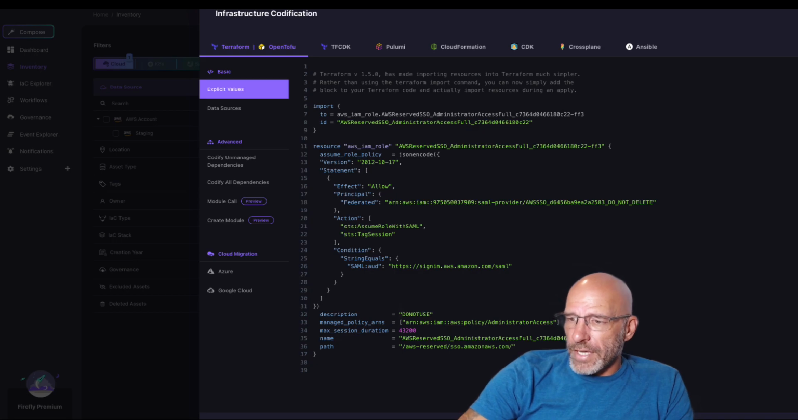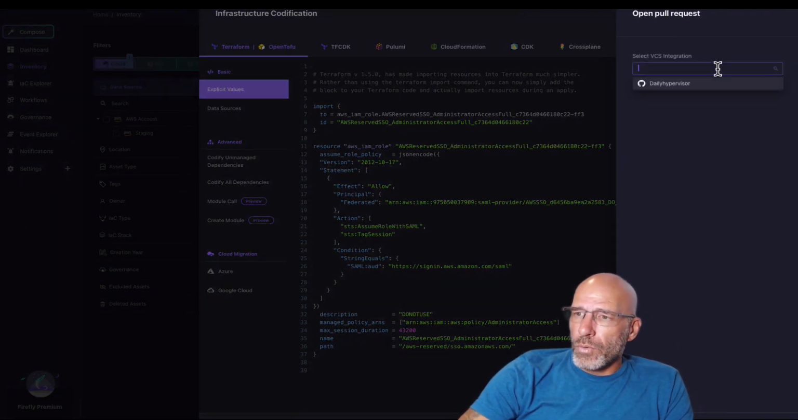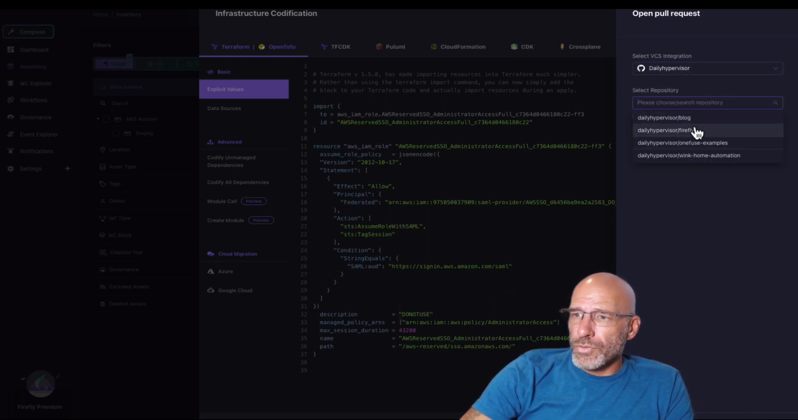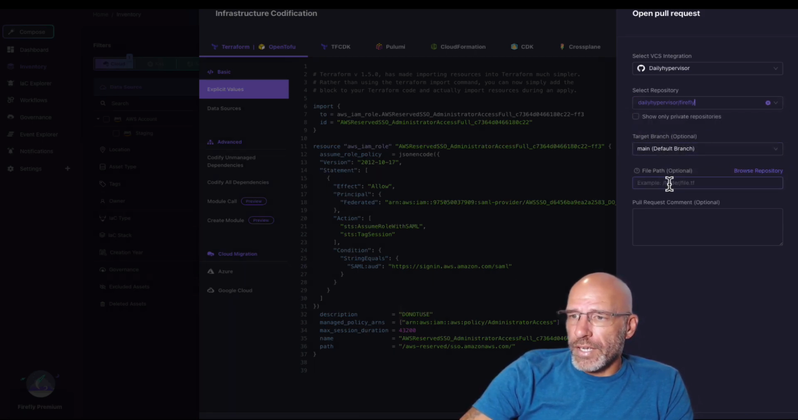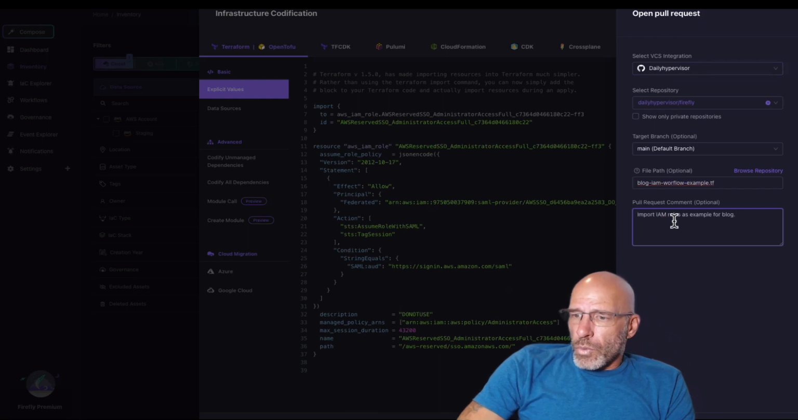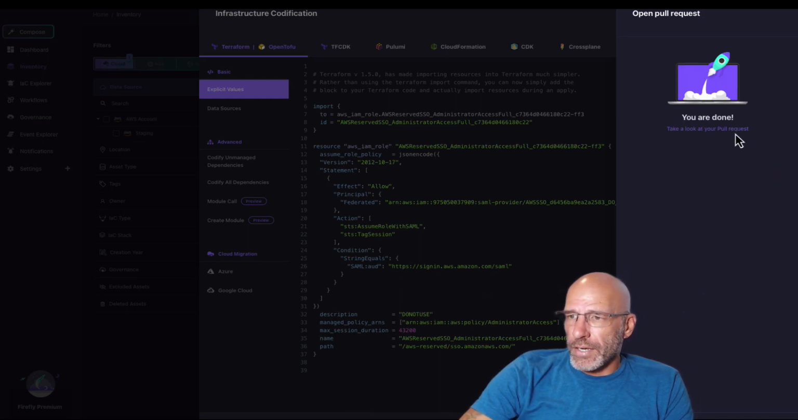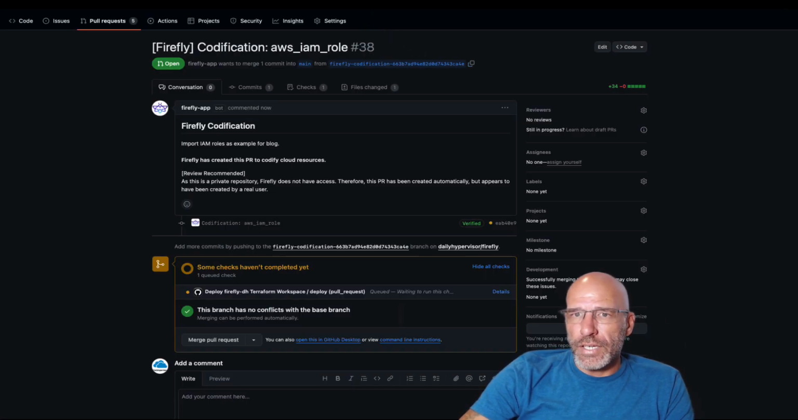Now I'm going to go down here and create a pull request. When I want to create a pull request, I have my choice of VCS integrations if I have multiples, which repo within that VCS, and then the branch that I want to place it in. I'm going to give my file a name. Once I'm ready, I can say create, and Firefly will check that code in, create the pull request, and then what's really handy is provide you a link to jump over and have a look at that request.